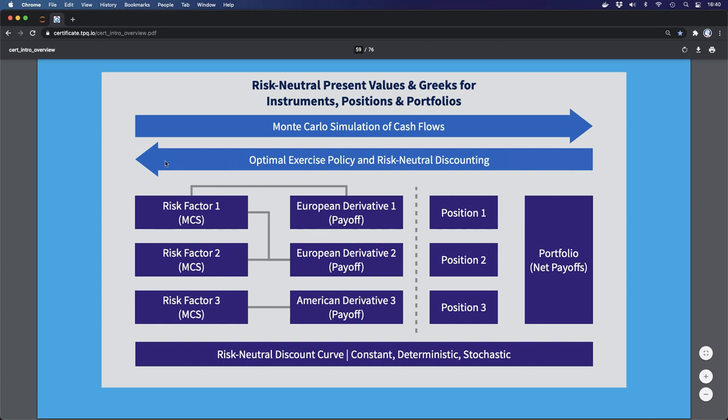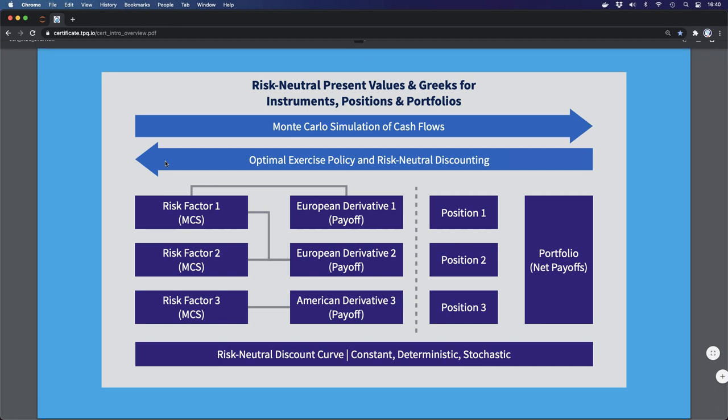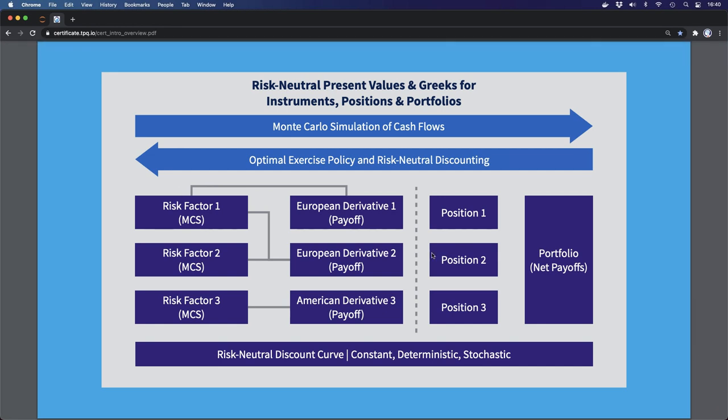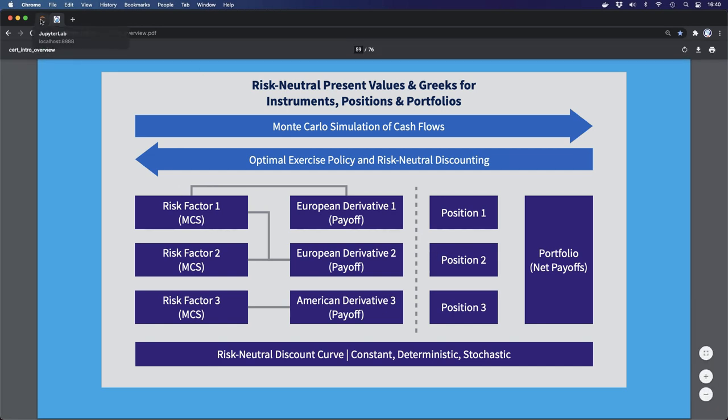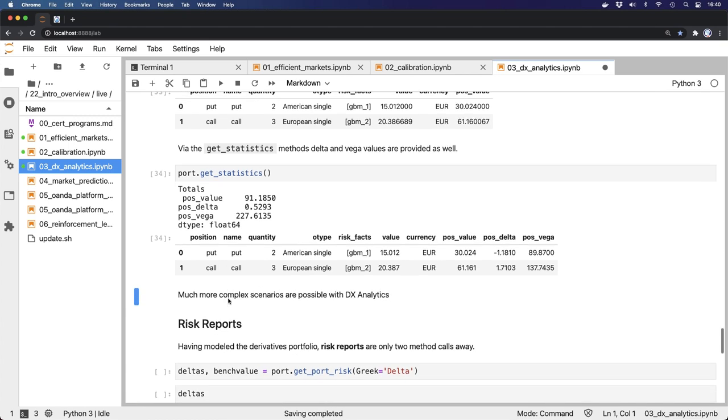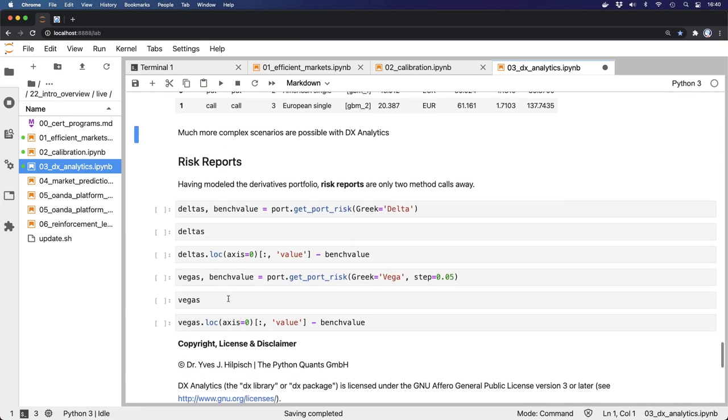And I now come up with, finally, that's the final step, a portfolio, including all risk factors, correlations, the positions, and the valuation environment. And this gives me, in the end, the derivatives portfolio.